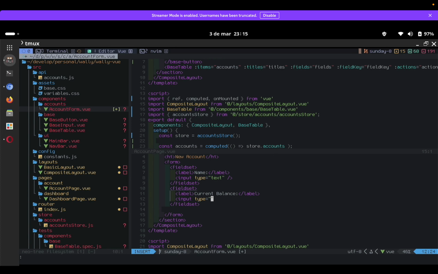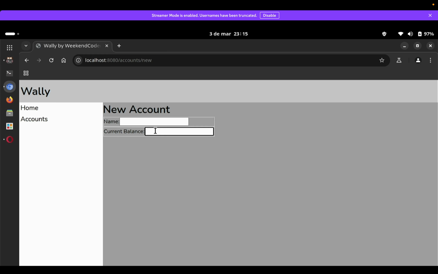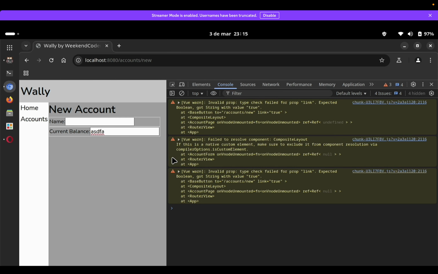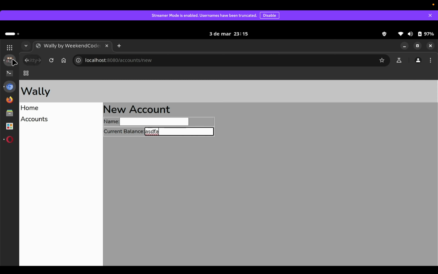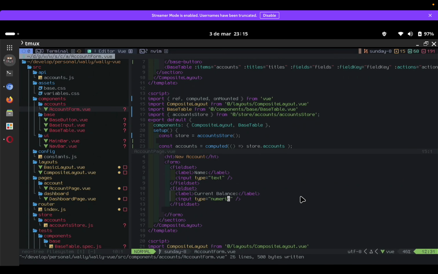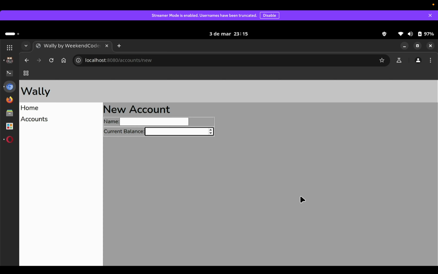Input type numeric, right? Let's check here. No, not numeric, it might just be number. Oh, it's a number field, isn't it? Yeah, there it is. Can you do decimals?